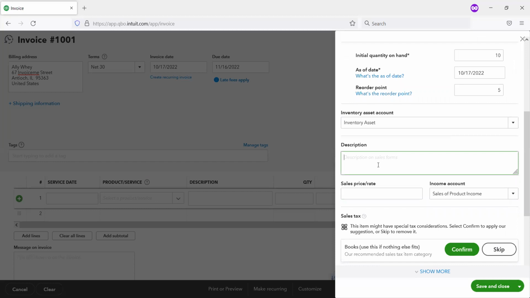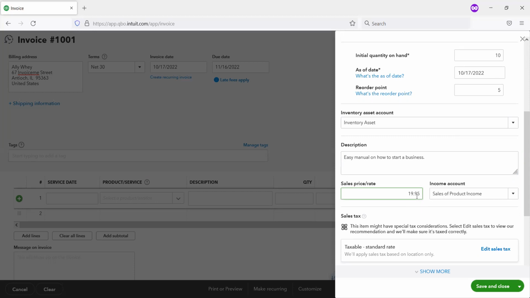Description is going to be easy: manual on how to start a business. Okay. Remember, the first description is what your customers see. So the sales price is going to be $19.95 because everything has to be 95 cents.